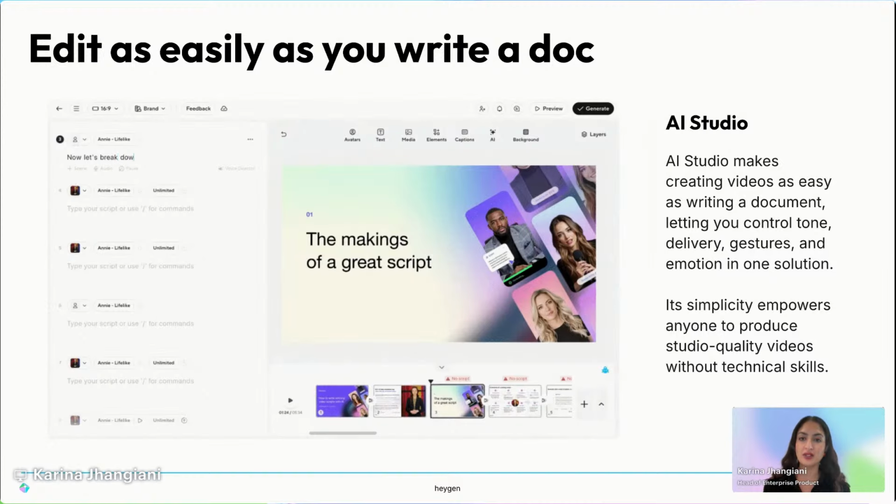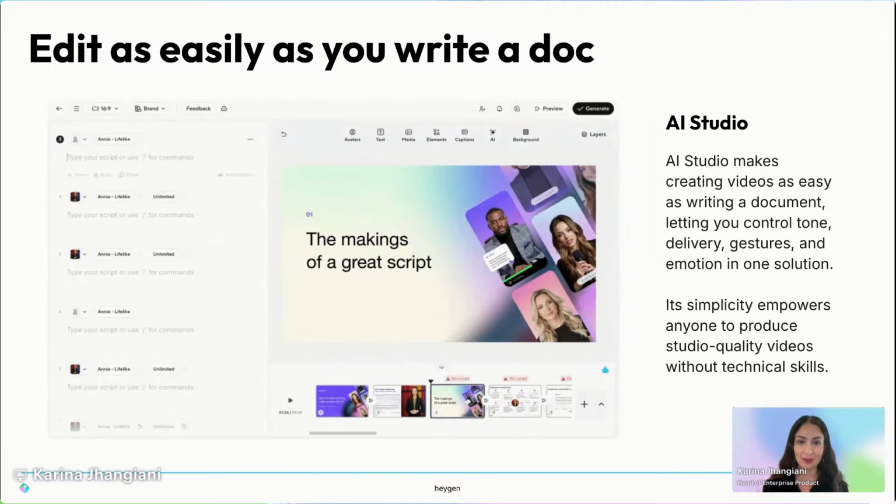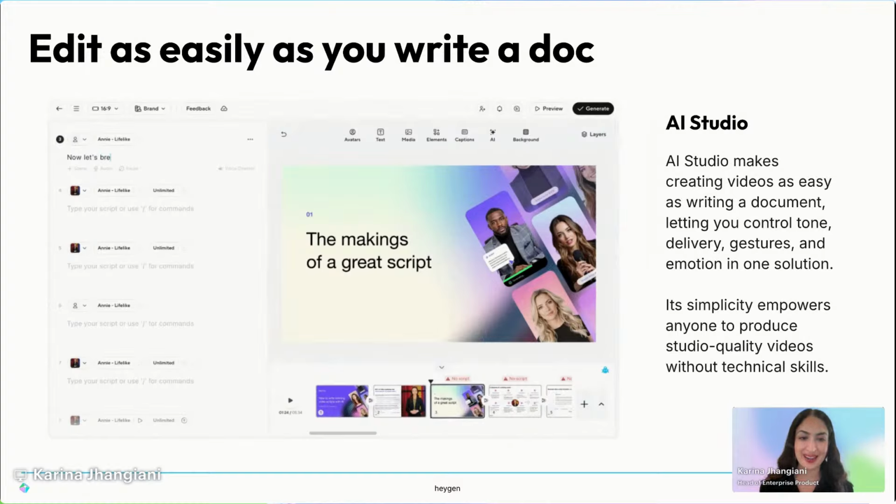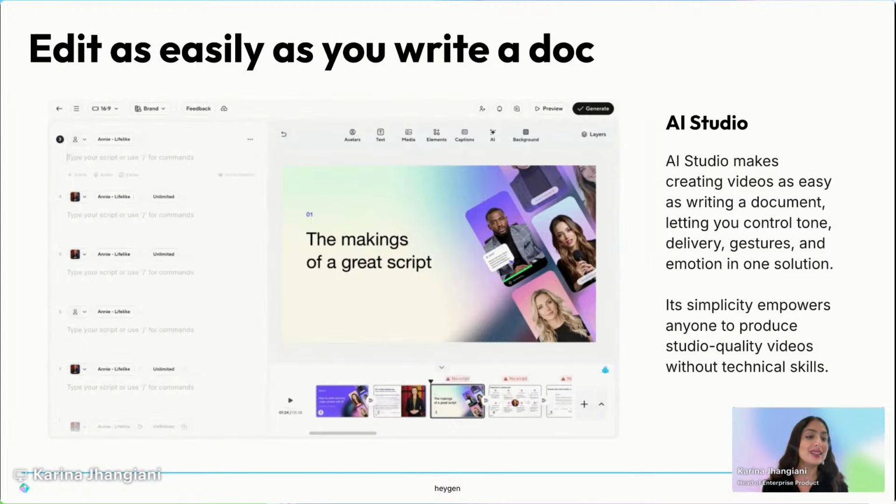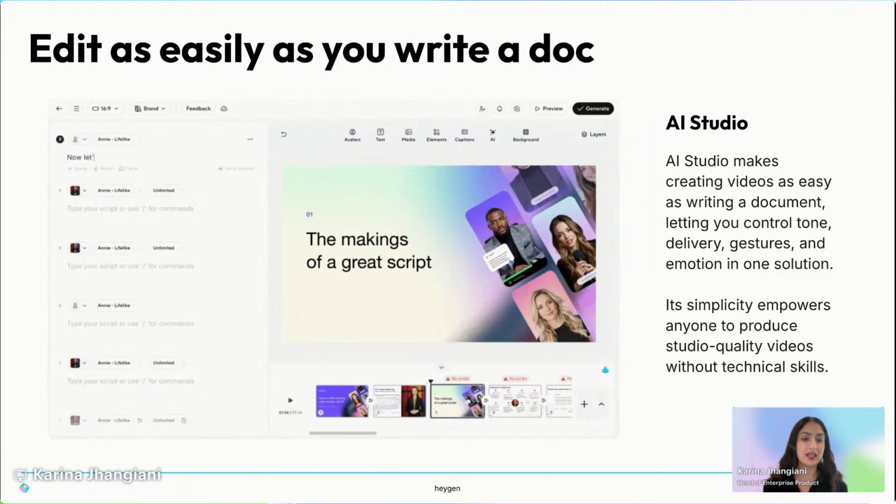And what we've really prided ourselves on when it comes to our AI Studio is making creating videos as easy as writing a document, right? So we recognize that there are fewer departments as doc heavy and as process heavy as learning and development. You all are the pros when it comes to creating manuals and docs. And so we want to take that expertise in terms of content generation and make it very easily transferable into a video. So with AI Studio, you can easily control the tone, the delivery, the gestures, and emotion of your instructor, the avatar, in one solution.